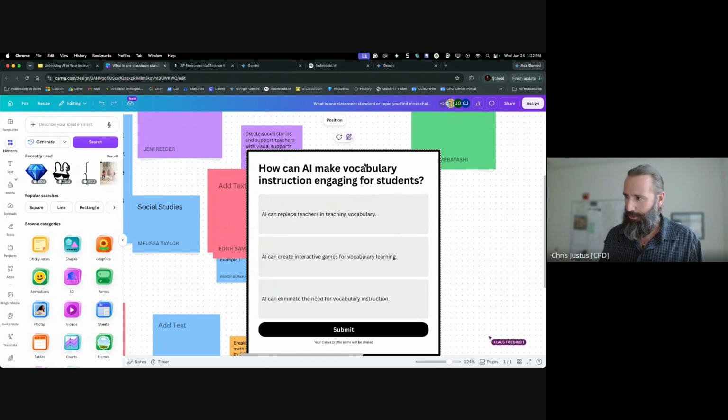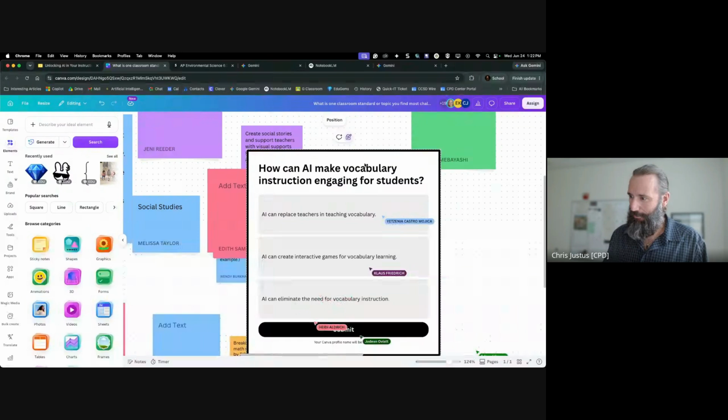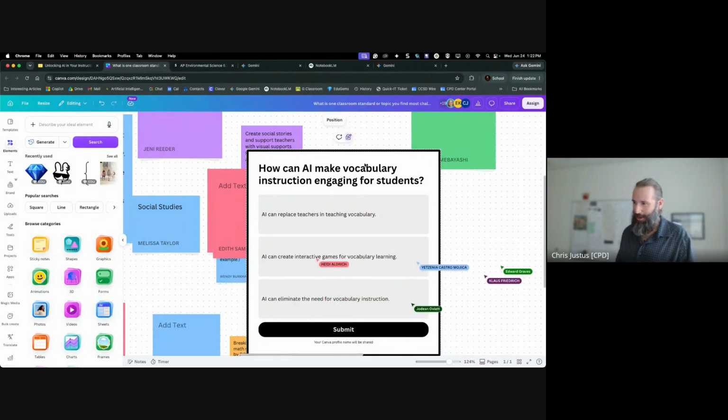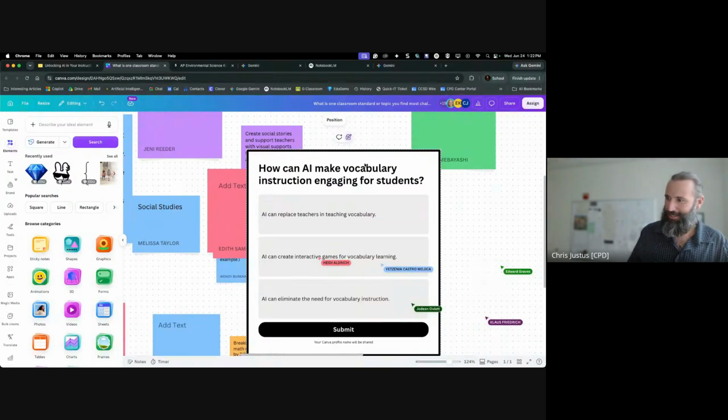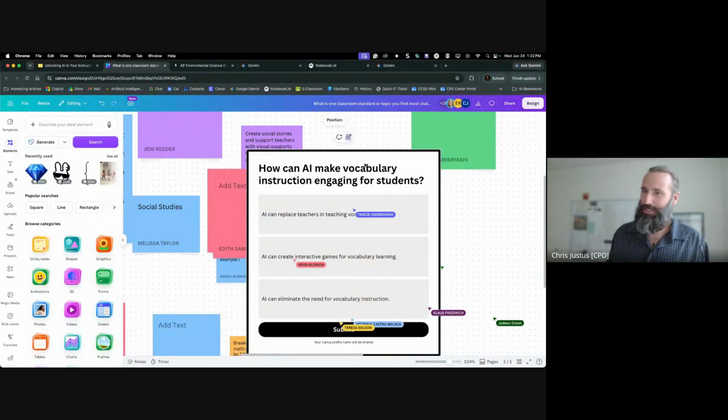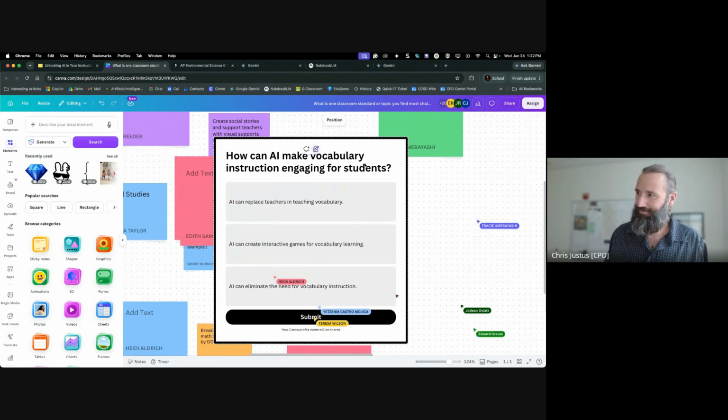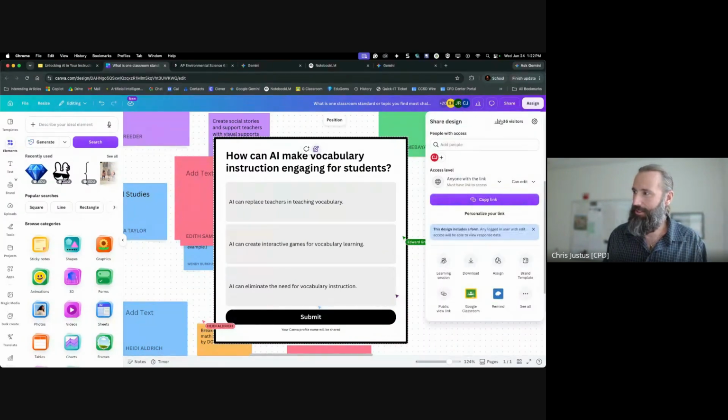I like the first one. No, of course, that's a terrible answer. AI can create interactive games. Eliminate the need for vocabulary. I love those. Kind of obvious which ones we should choose, right? Choose the ones, push select. All right, we'll get a couple more here because we do want to move on. Let me take away editing rights.